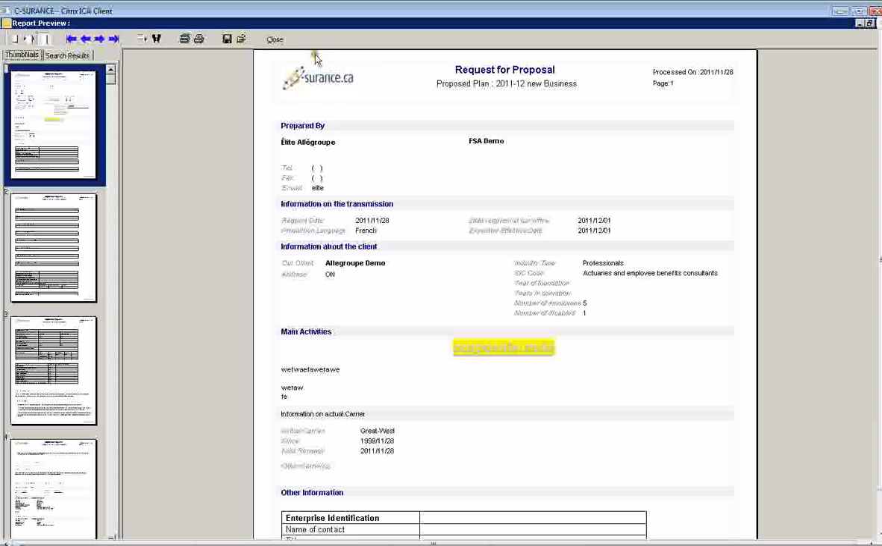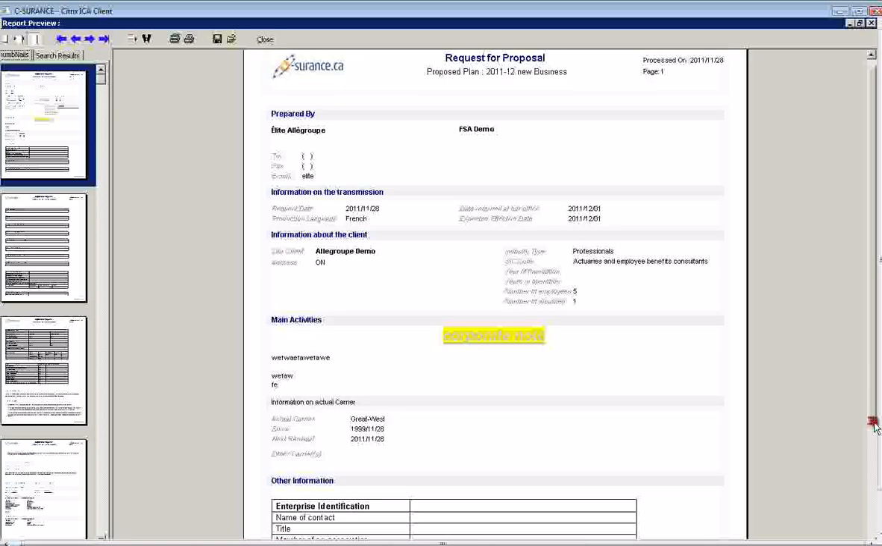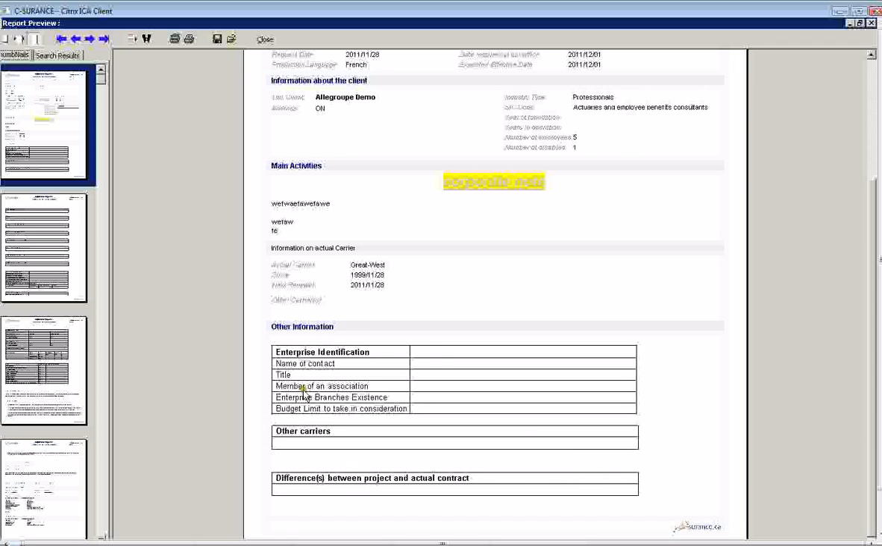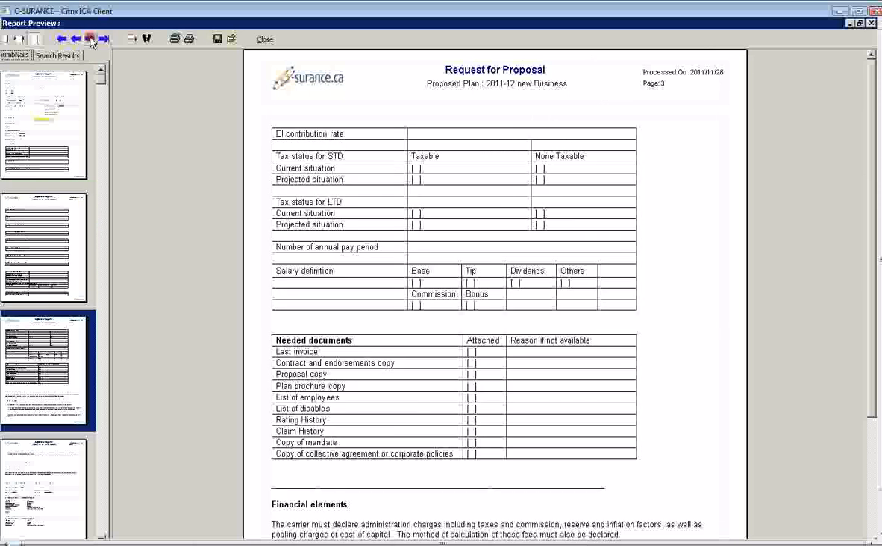Again, your logo will appear on top right here. You will have the information about your corporation. So this is you as the client. And then we will put in the rest of the information, such as information on the transmission, information about the client, the main activities where we did put in some notes. We then had the carrier being Great West, the current carrier, since when and what is the next renewal. And then we had some additional notes that we used as the default value. But again, we simply filled in this information for you into the system.